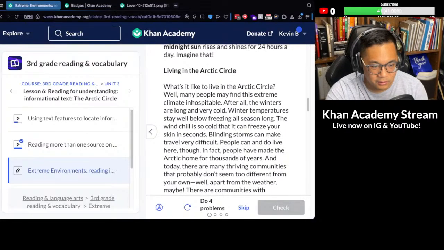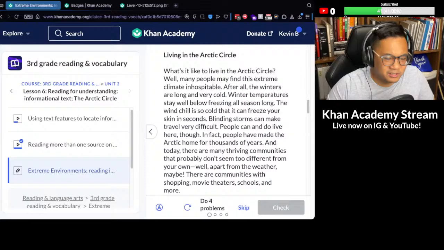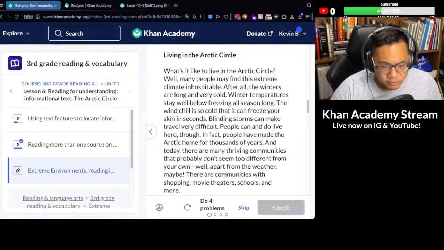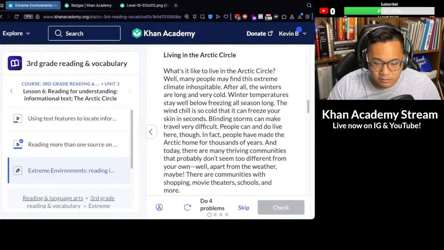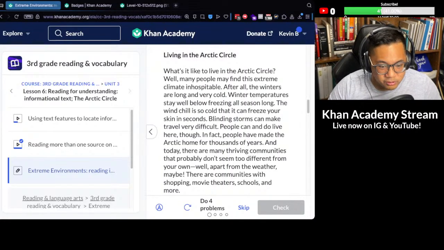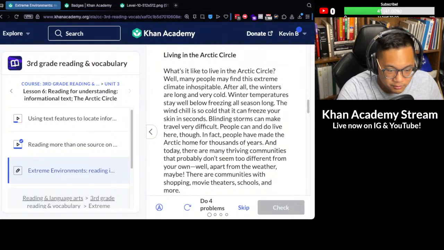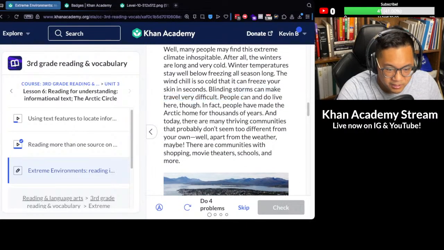Imagine that. Living in the Arctic Circle. What's it like to live in the Arctic Circle? Well, many people find this extreme climate inhospitable. After all, the winters are long and very cold. Winter temperatures stay well below freezing all season long. The wind chill is so cold that it could freeze your skin in seconds. Blinding storms can make travel very difficult. People can and do live here, though.